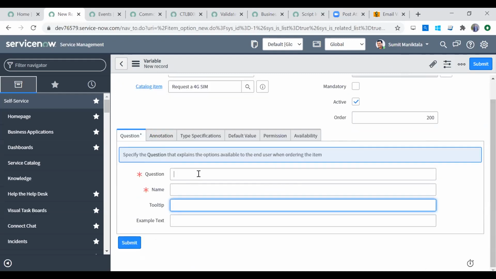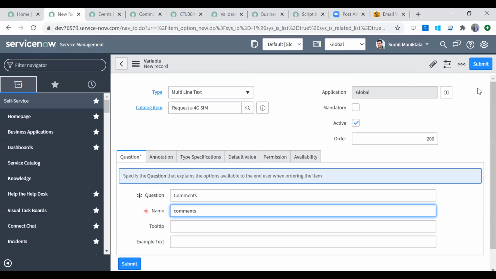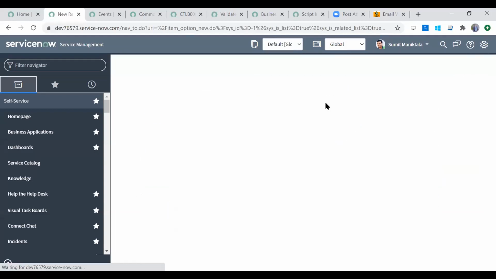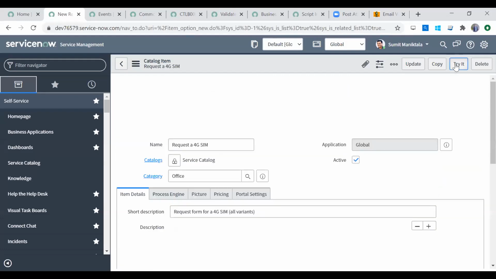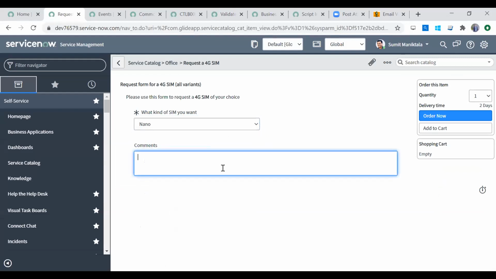Okay, now comments. I think that's all. I'll leave it optional. I don't want everybody to be forced to put in comments. Let's see how it looks. Right. Yeah. This looks reasonable. This is how I wanted to configure it. You can add as many fields as you want.